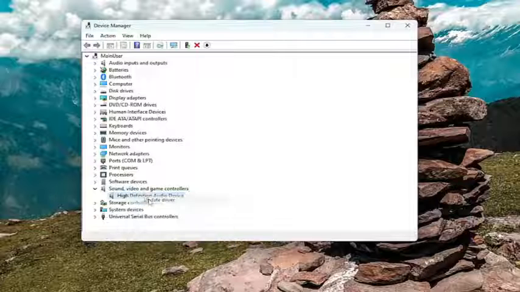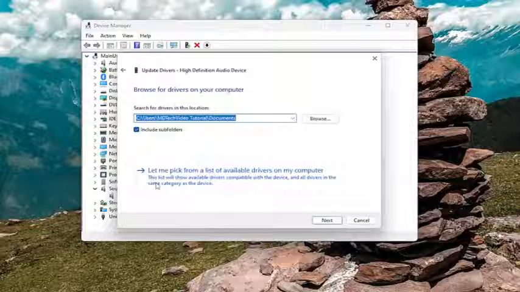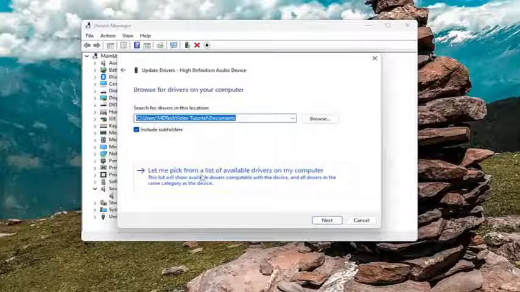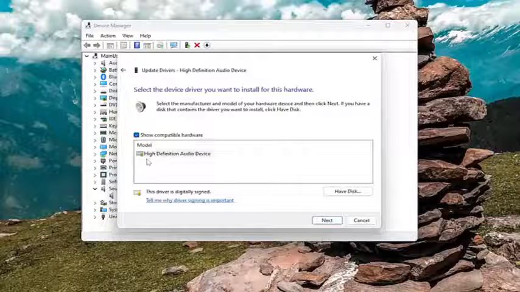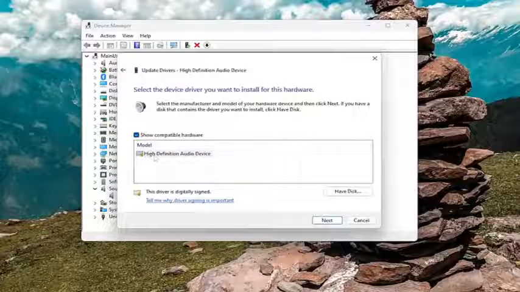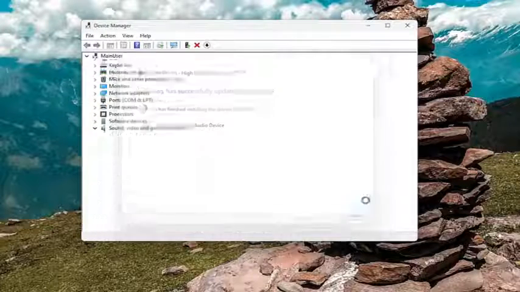and select Update Driver. Select Browse My Computer for Drivers, and then select Let Me Pick from a list of available drivers on my computer. If you have a developer-specific one, I'd recommend selecting that. Otherwise, you can select a generic driver from the list, and then select Next. Select Yes, and then select Close.